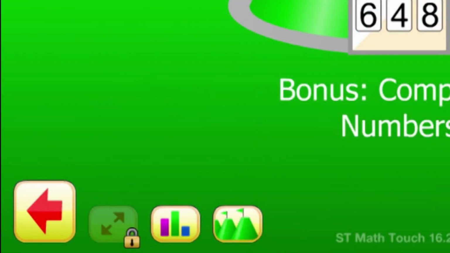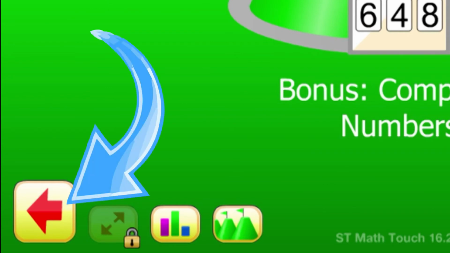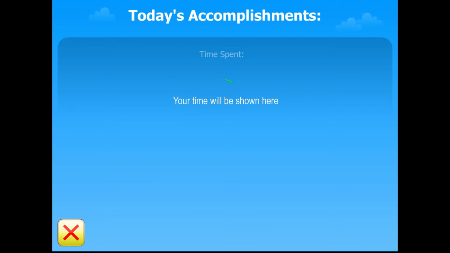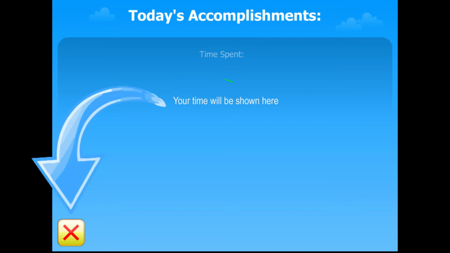When your child is finished, click the back arrow and keep clicking until the red X appears. You will see Today's Accomplishments, which lists how long your child spent on STMath. Then click the red X to close the STMath app.